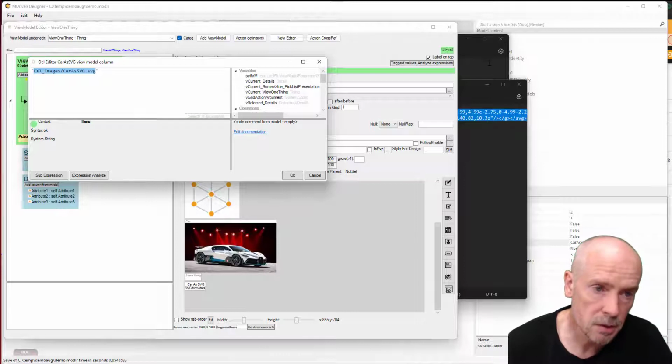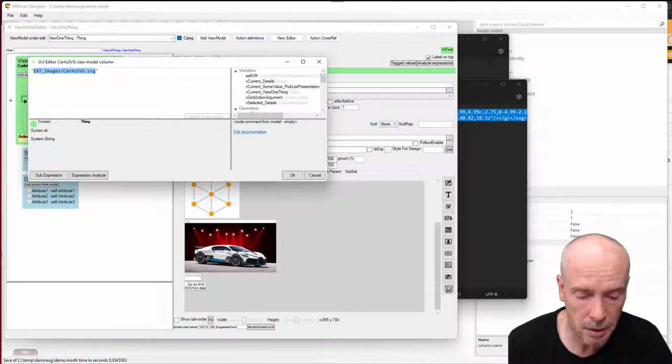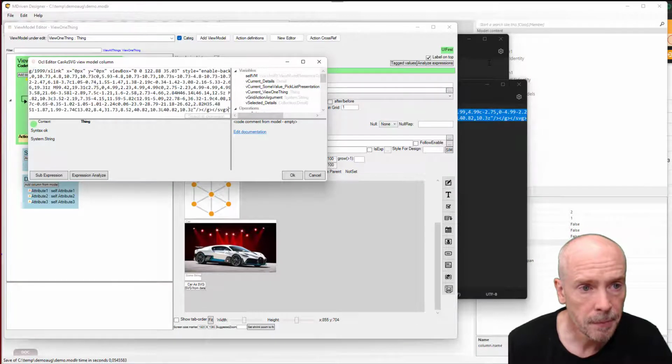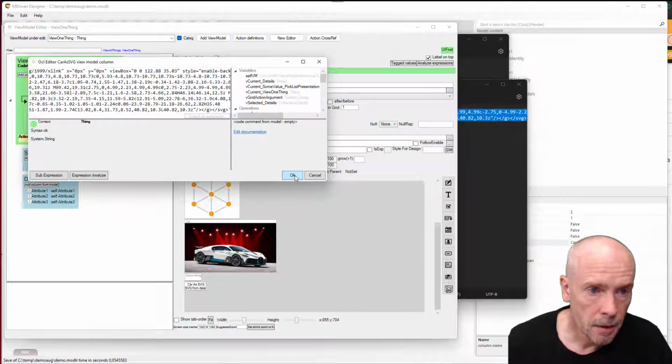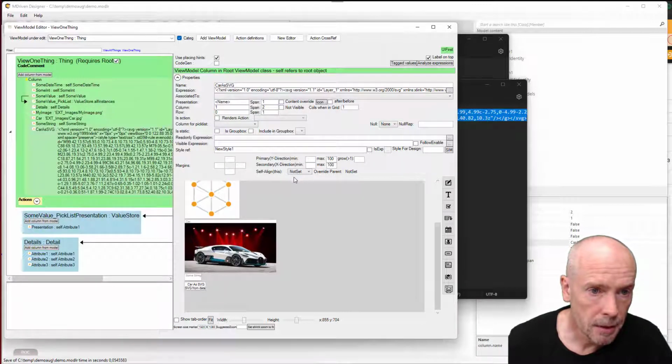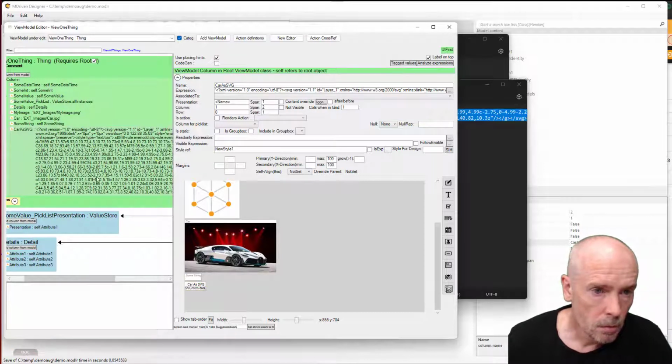Of course this is still a constant, but as you can imagine this could just as easily be data from our database. So I'm going to paste that in over here, and so that's now the data, the SVG is represented as data within here.